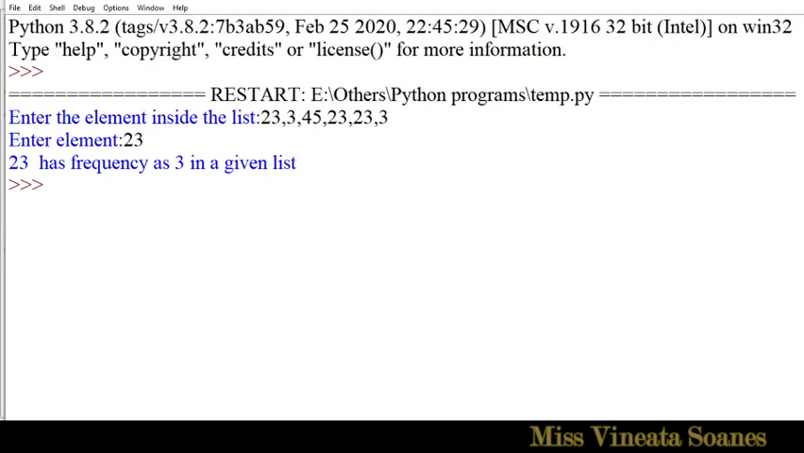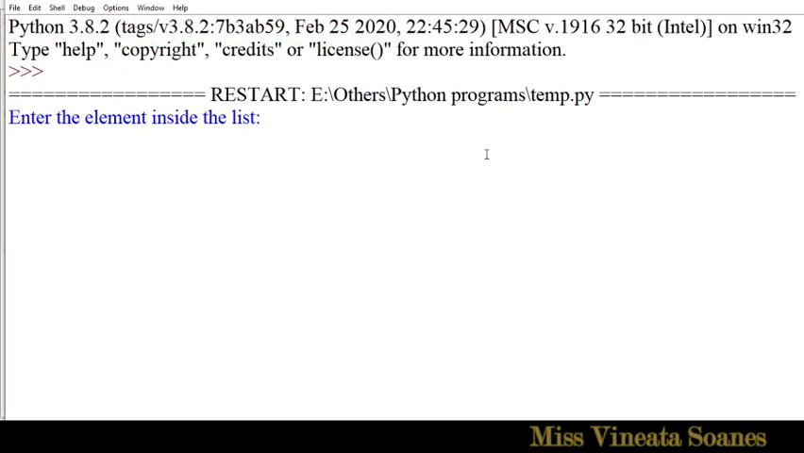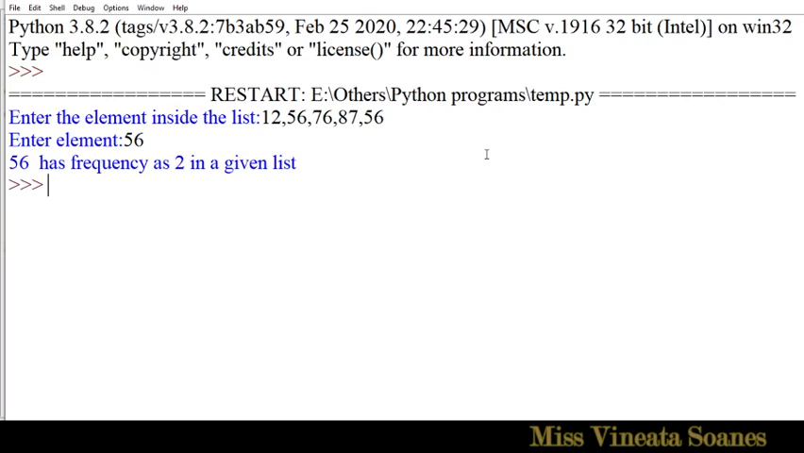23. If I run this program again, you can give another number, and that number can also be one that is not repeated. But let's say I give 56 twice. If I give 56, it's going to say the frequency is 2. Now I hope you understand what this particular program does.